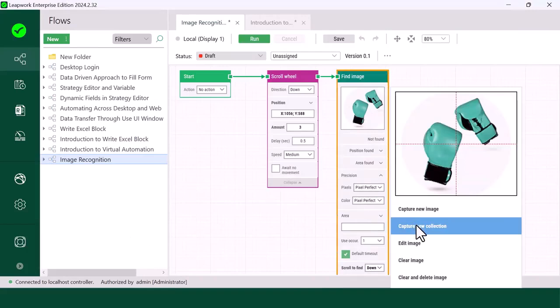In LeapWork, the Capture New Collection feature in the Find Image block allows you to easily capture and store images of UI elements, like buttons, icons, or text fields, that the automation needs to recognize. Therefore, if there are changes in the application or website you're automating, like a new button or updated element, instead of rebuilding your entire flow, you can simply use this feature to capture the updated images. This makes it easy to keep your automation up to date without starting from scratch.